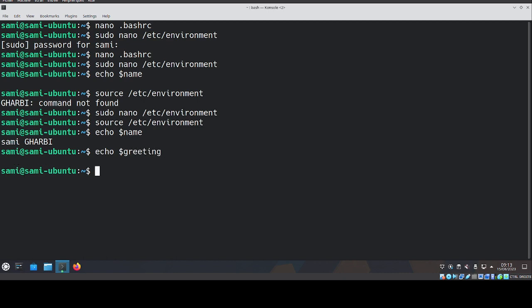I have another way to apply or run a file or script or shell commands. We can use the dot command, and I tell it to use .bashrc as a source. Now, is there a greeting? Yes. So it's applied immediately.